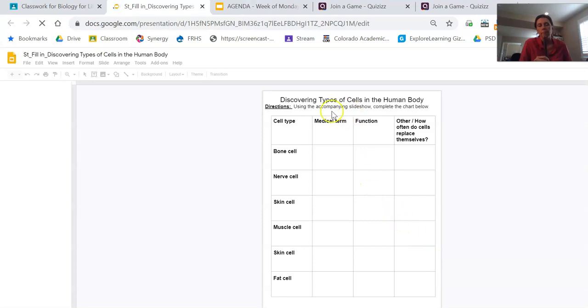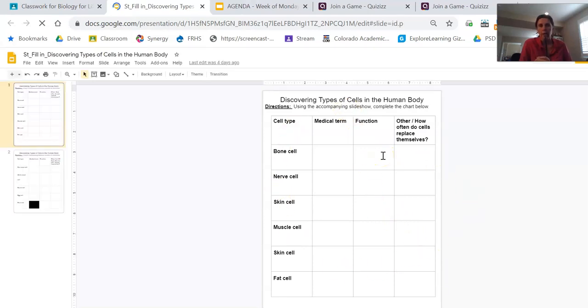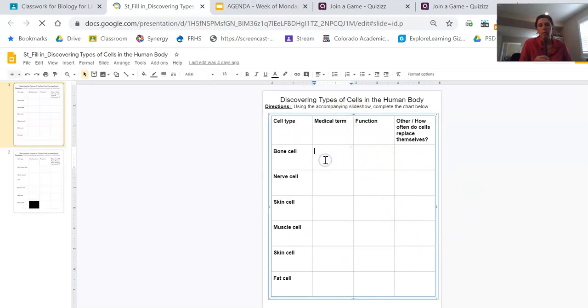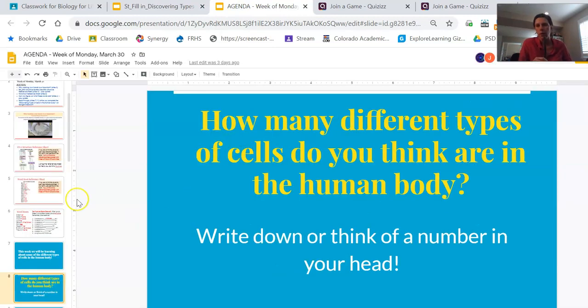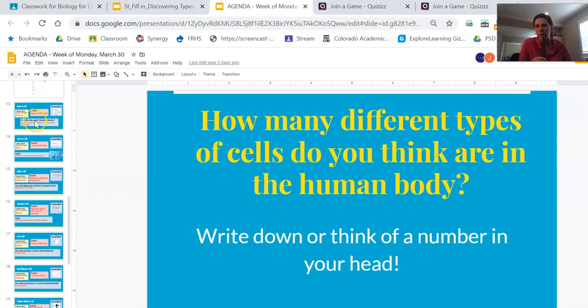Finally, in this slideshow, I have all the information you're going to need to fill out this worksheet. Okay, and so you're going to fill it out in this actual document, or if you don't have a printer, you're going to be doing this on a piece of paper where you drew this table. When you're done doing this on Google Classroom and filling in the information for the bone cell, what's the medical term? Okay, and I'm going to try to go to one of the slides. Give me 1 second here. I want to kind of move ahead without showing you some of the answers.